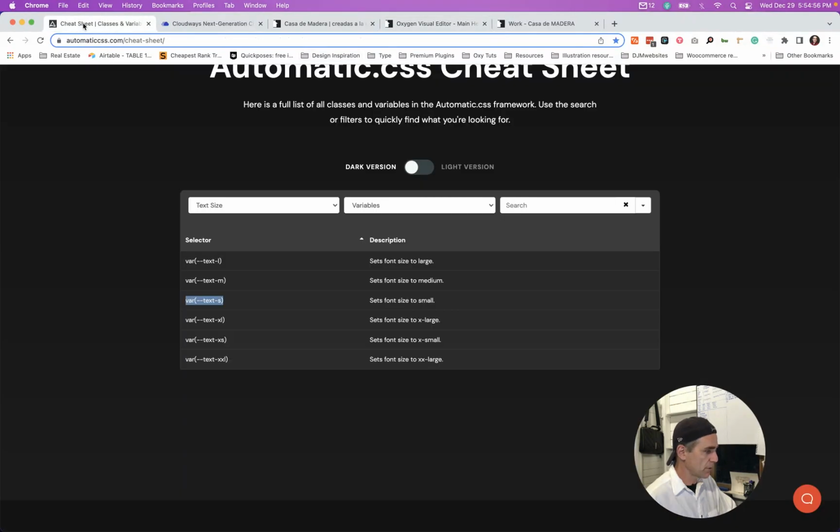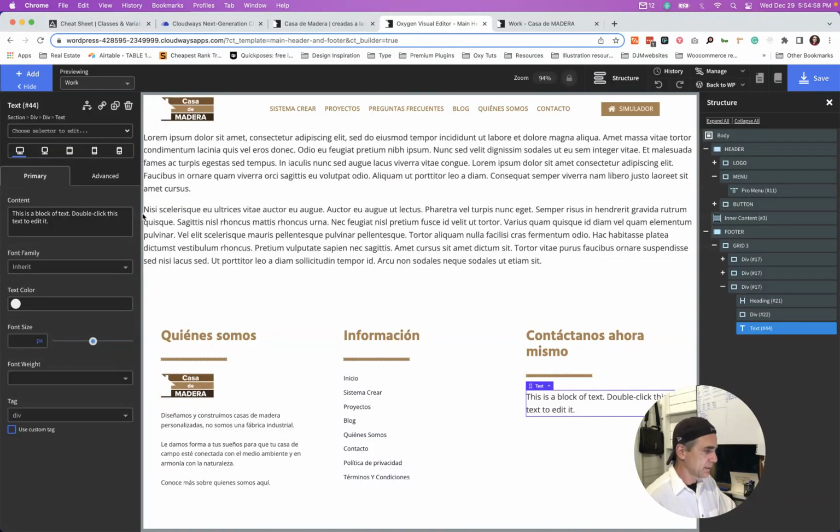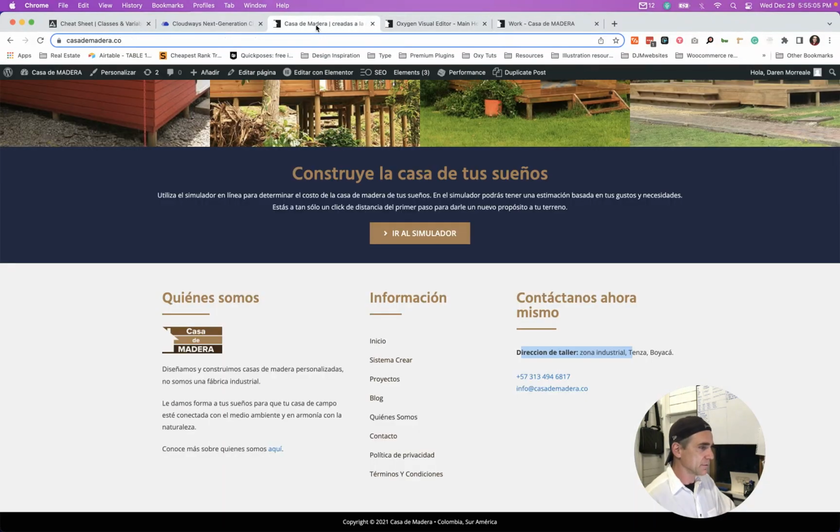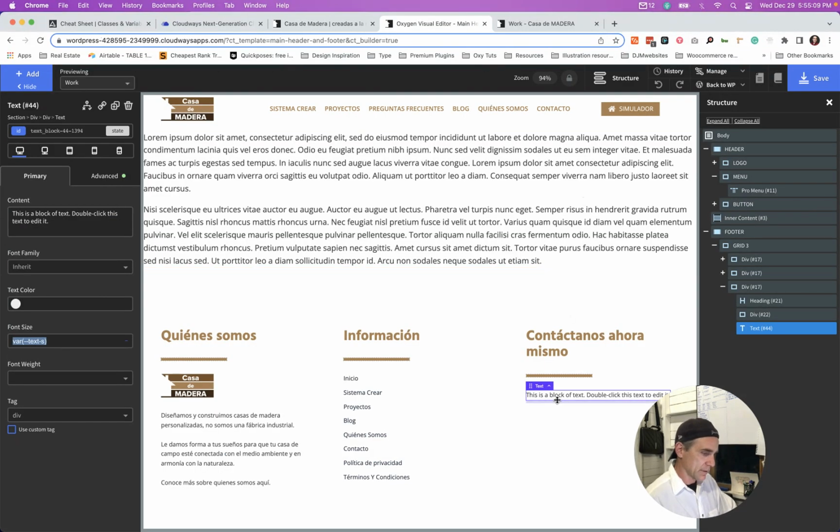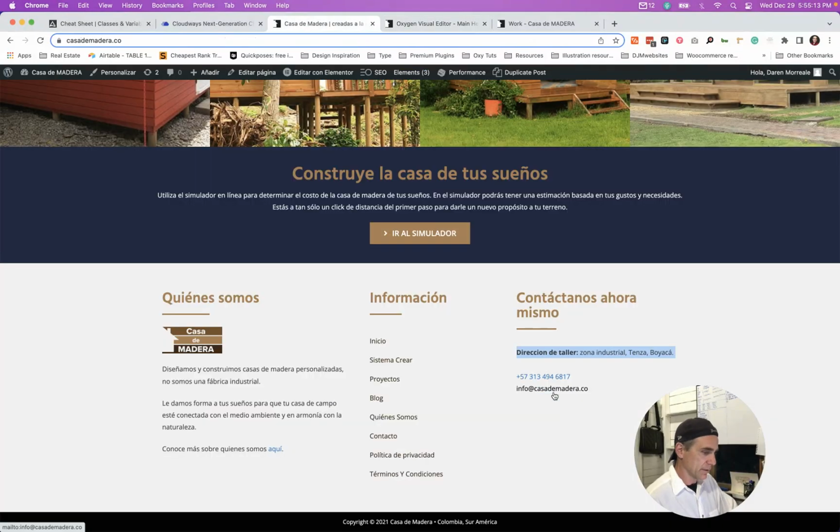size of small, so we'll copy that again. And font size, we got to go to none, drop the font size in there. That goes down to small. Let's copy this and just drop that in there. Now, some of it is bold. Okay, so direction is bold.